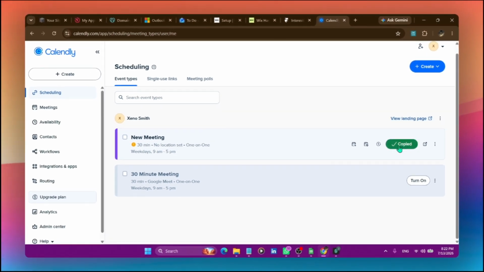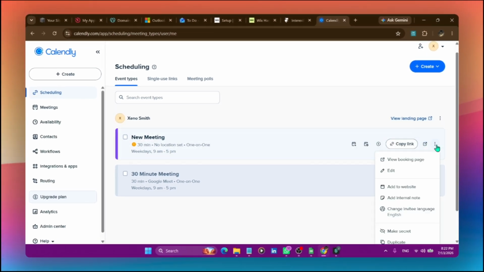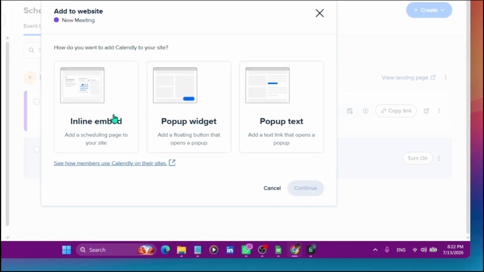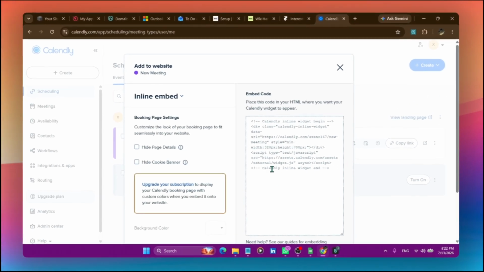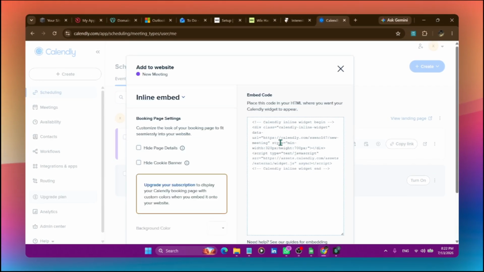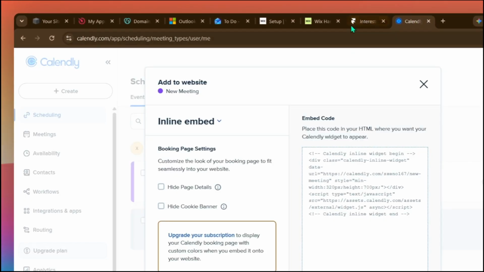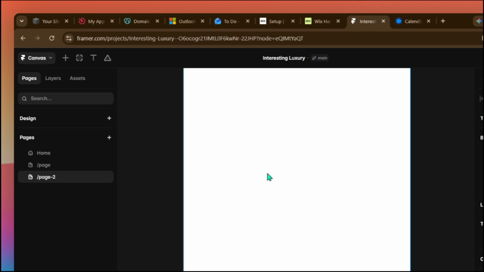Then, go to Calendly and copy the scheduling link for your event type, or open your booking page and select Add to Website to generate an embed code. After choosing the Inline Embed option, proceed and click the code box to access the HTML code. Switch back to the Calendly tab if necessary to keep your embed settings available.